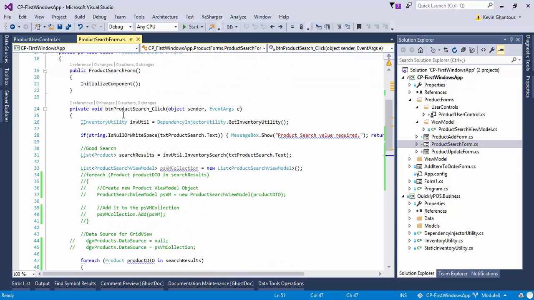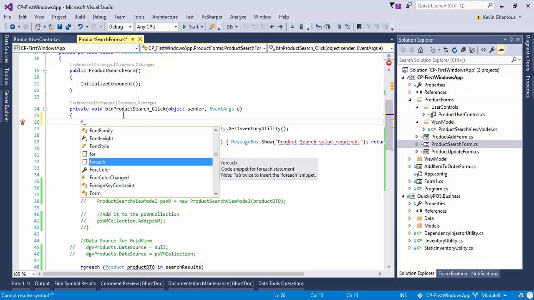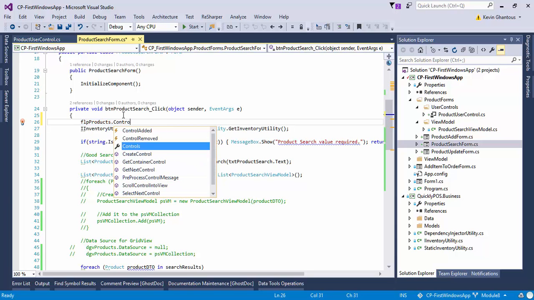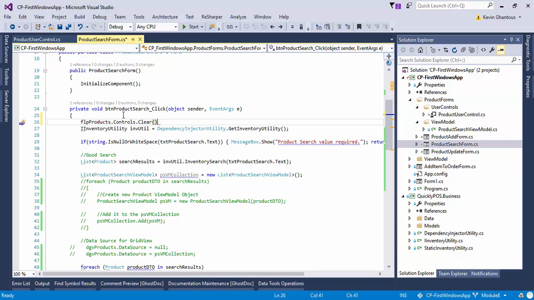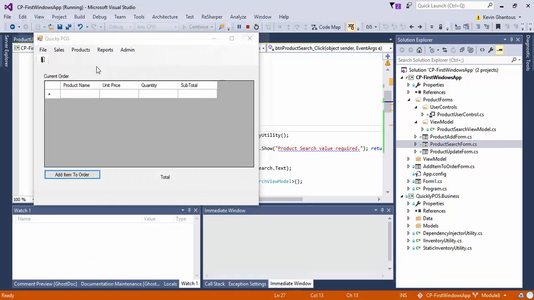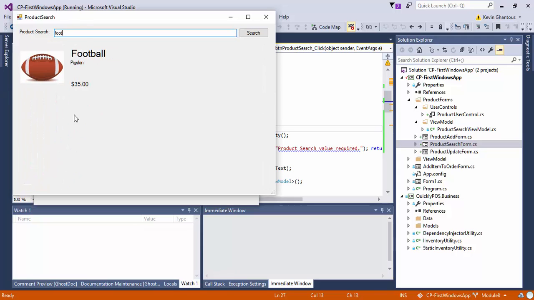So the first thing that we really need to do here is take our flow layout panel of products controls and do a clear. And this removes existing controls. And now if we refresh and reload, product search, we'll do B for ball again. There's all of the balls. And then if we do foot, now we just get back the one item. So that was a little bit of an aesthetics thing.